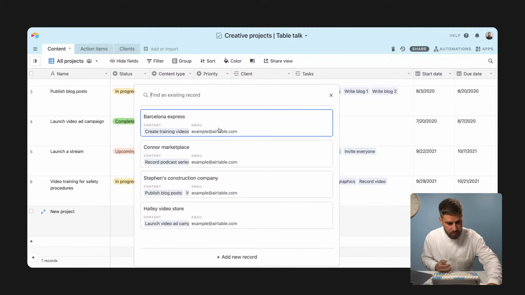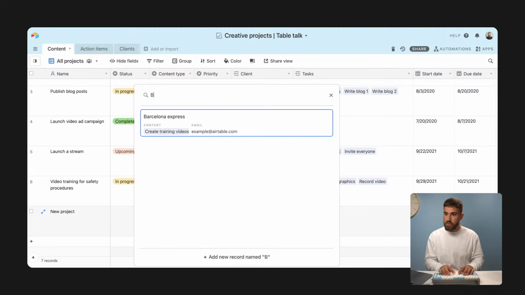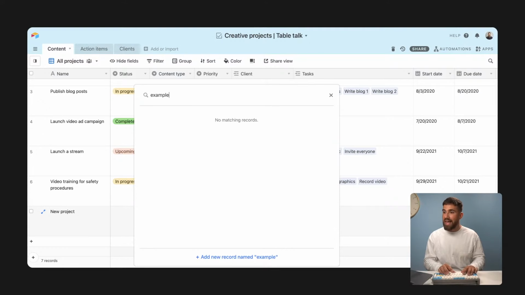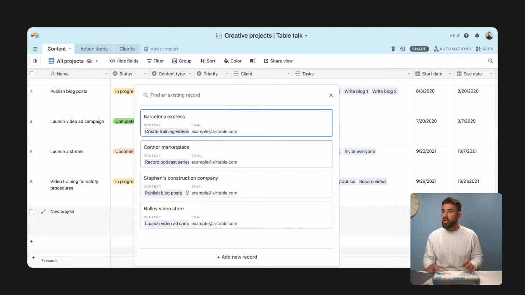So here, let's say one thing I could do if I had hundreds of clients, actually search on them. So let's say I search Barcelona. As I'm writing it out, it's going to go ahead and find that information. However, it only searches on the first field. So let's say I want to search example at airtable.com, which is one of the elements. I can't find it because it is not in our first field. So this one in bold.